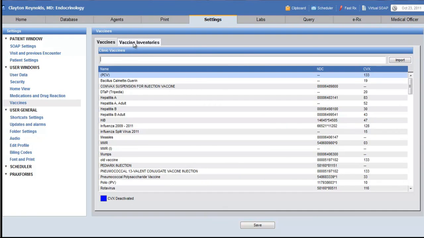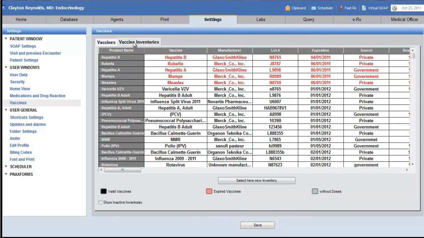And now it's time to update the inventory itself in my clinic. Click the Vaccine Inventories tab at the top, and then you're going to select a new inventory. By the way, the inventories in here are in chronological order by expiration date, and those first ones are all expired, which is why they are in red.